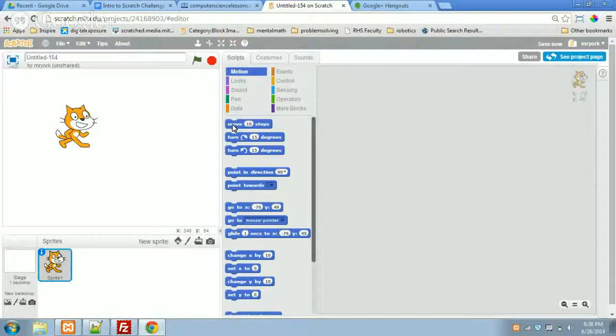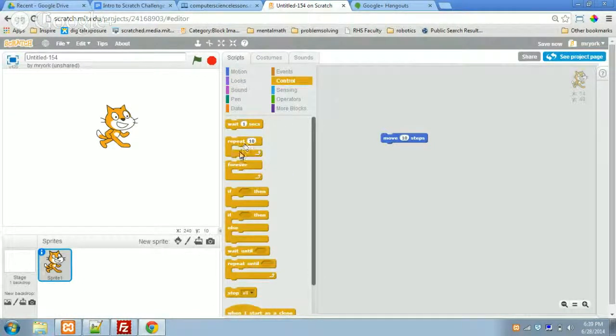So I want to make my cat move across the screen. As you can probably guess, I'm going to grab the move block. Now when I click it, you can see the cat is in fact moving. However, like I'm doing, you're probably finding yourself clicking the move block over and over again. Well, the good news is computers are great at doing the same thing over and over again. So I'm going to come to Control, and I'm going to have the computer do this for me.